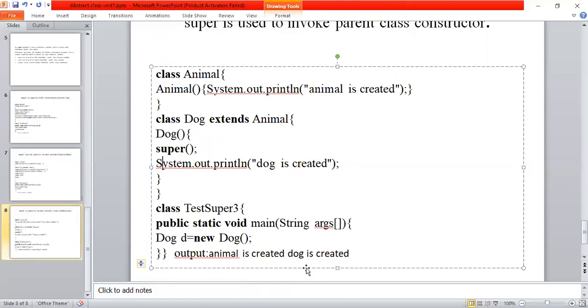So like that, using super, we can access the variables of the parent class, we can also access the methods of the parent class, and we can also access the constructor of the immediate parent class. So this is the implementation of an abstract class, the final keyword, and the super keyword.